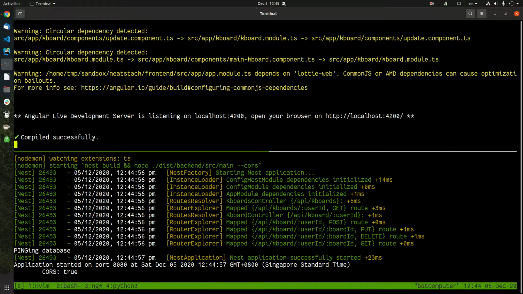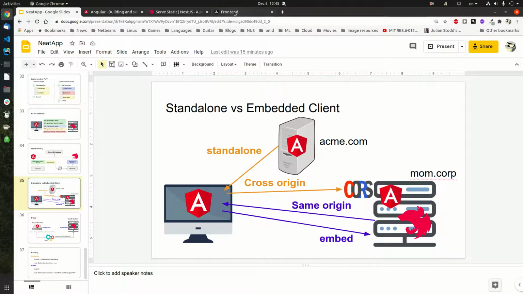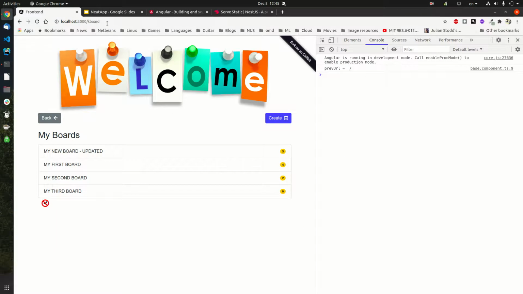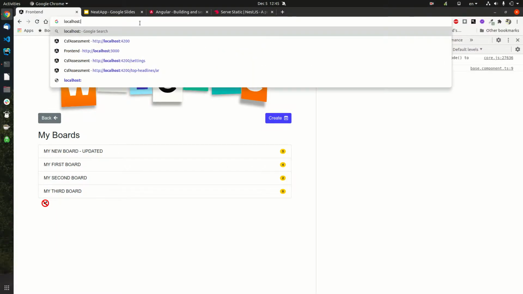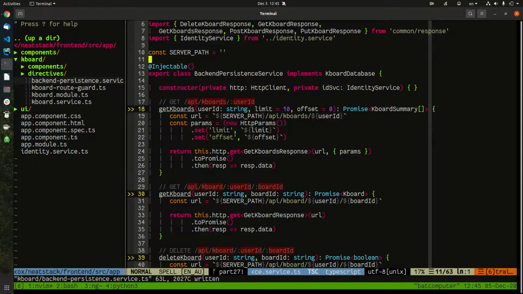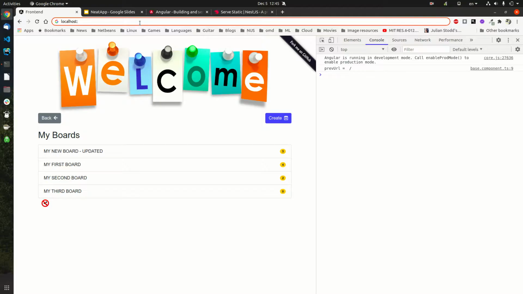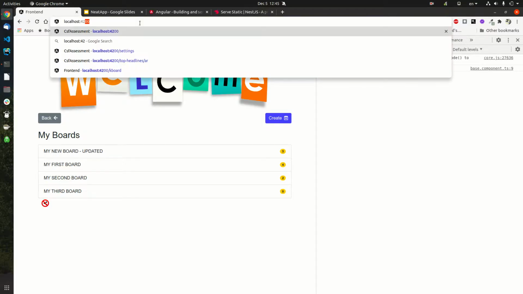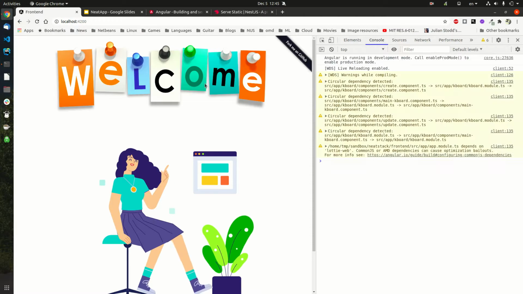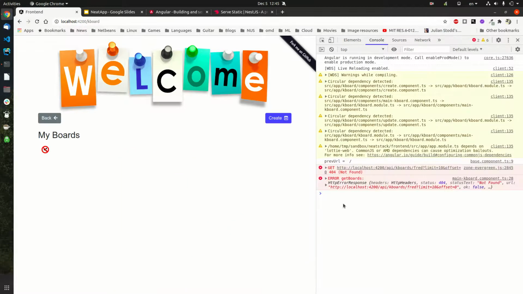Okay, so let's try running this again. We go here, move this to here. So now we are back to the development server. Remember that we have changed all the references to have the server path in front, with a slash, right? So we'll go to 4200. And now if we click on this, notice that we're actually getting an error. So let me make this a bit bigger.